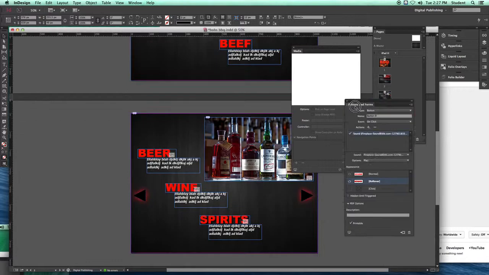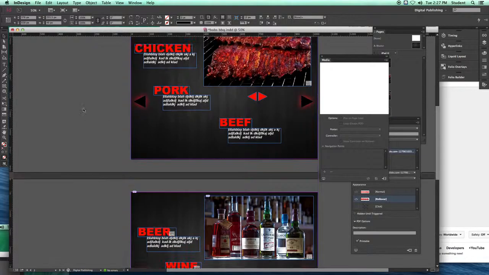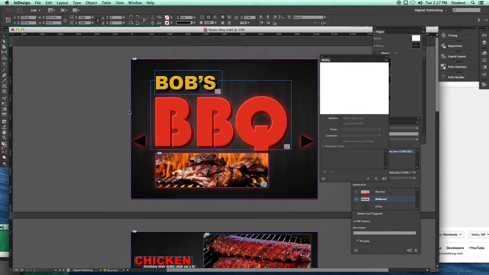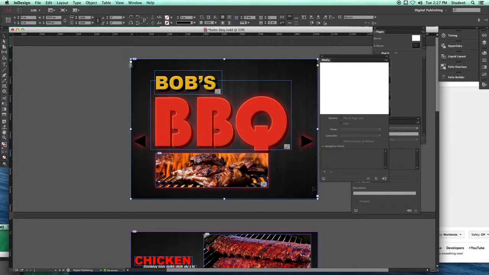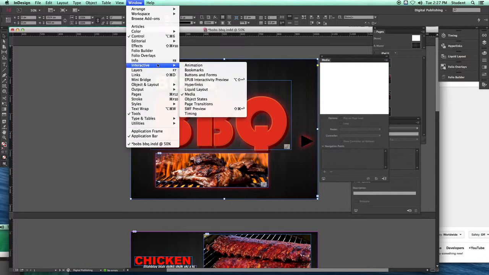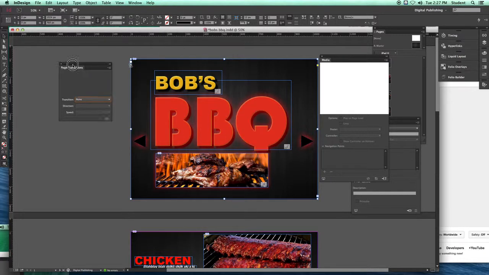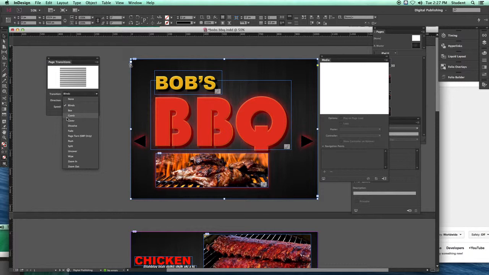One other thing we could do is add some page transitions. By default, when we save this, it gives us a page curl transition. I could do some other transitions. Windows, interactive, page transitions. And there's all kinds of choices here. Box, lines, comb. Some of them are a little cheesy. So I'm just going to do the fade.